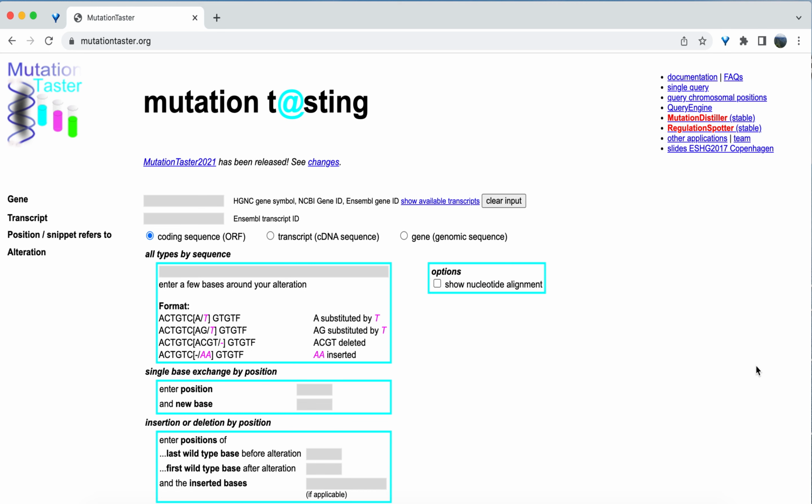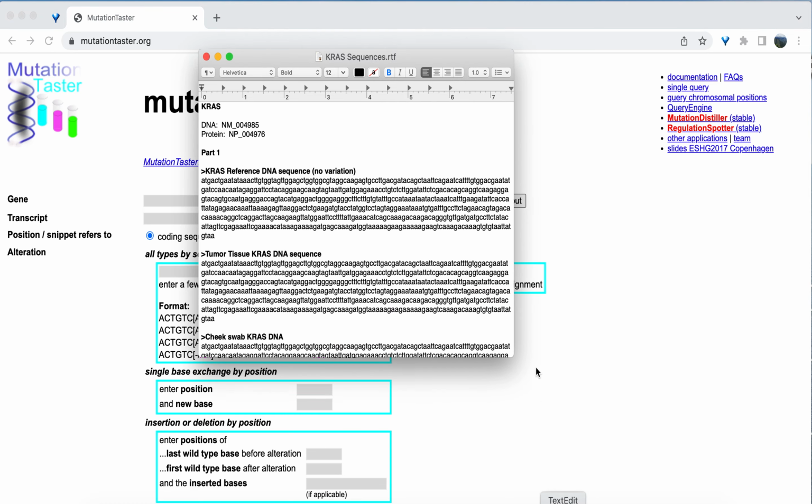Mutation Taster is a platform that can predict the effect of a gene variant on the protein that gene encodes. You have been provided with information for each gene variant on your patient report so that you can use Mutation Taster to predict the effect of the variant. Open the text file for one of your gene variants and scroll down to Part 3.